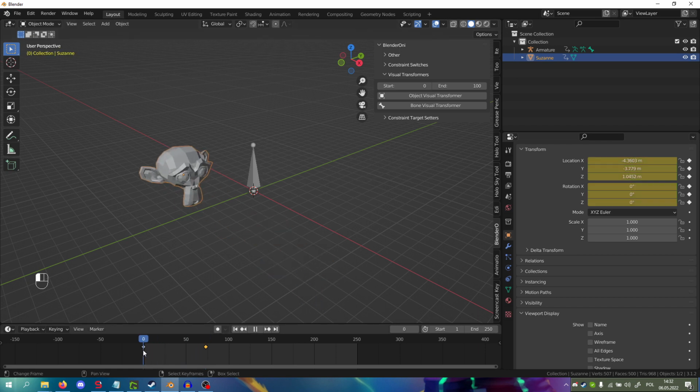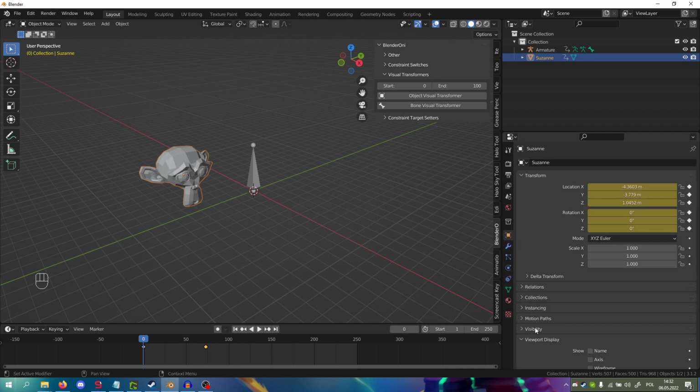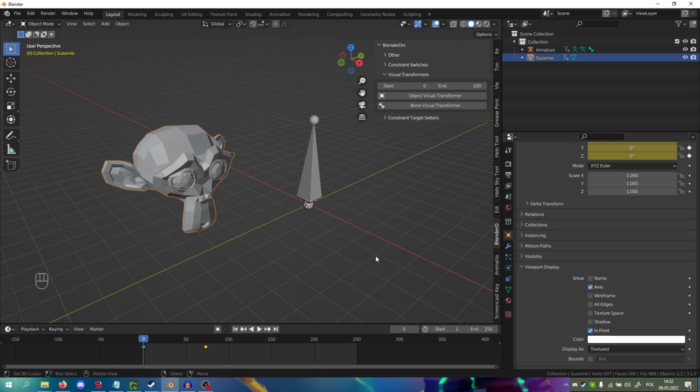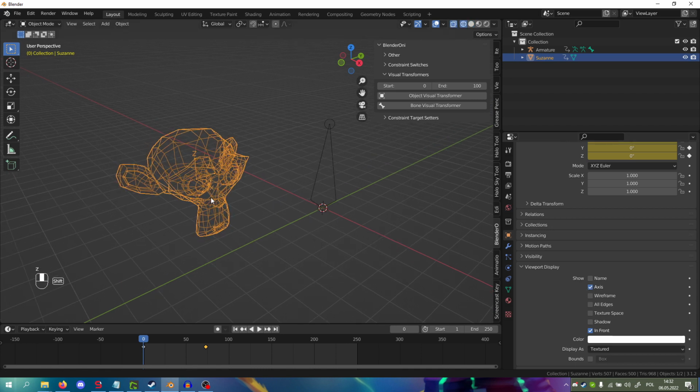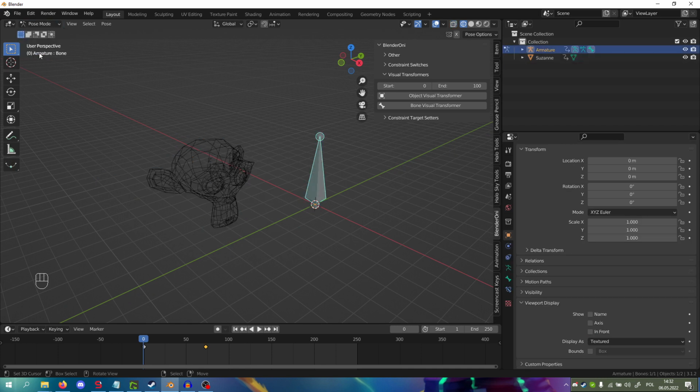The reason for that is because if I showcase the axis of both the bone and Cezanne, let's enable it.